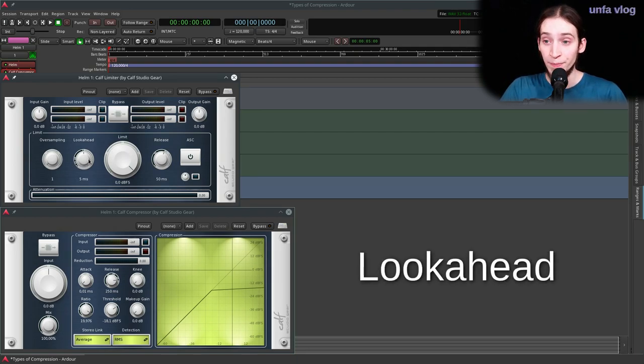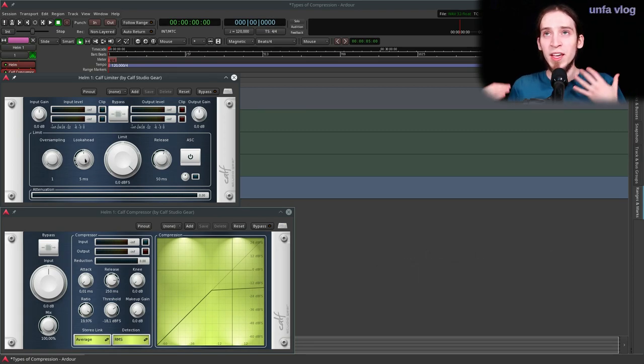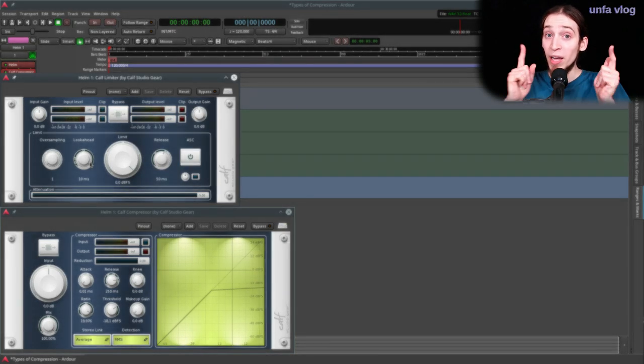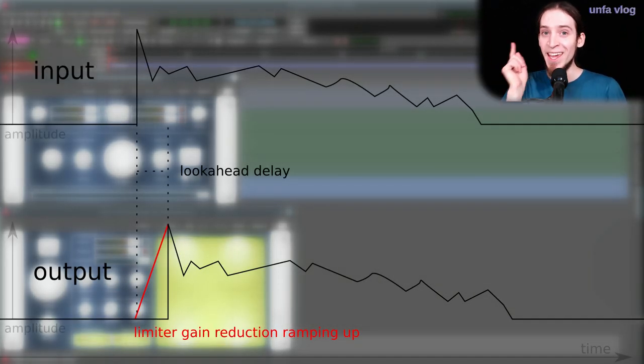One is look ahead. And look ahead is allowing the limiter to cut the peaks and not let them through, however, to do it more smoothly, because the look ahead option is delaying the signal that goes through the limiter. So if you delay it by 10 milliseconds, it's going to also have the attack 10 milliseconds. But it's going to start turning things down before the transient hits.